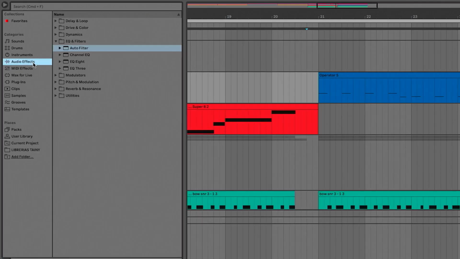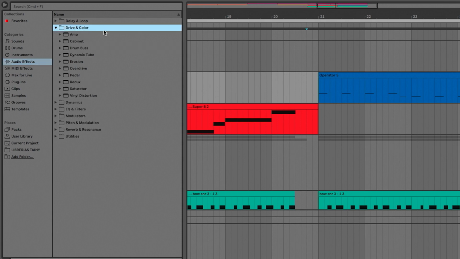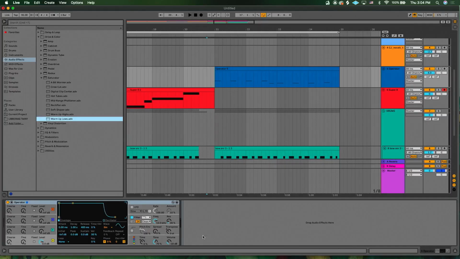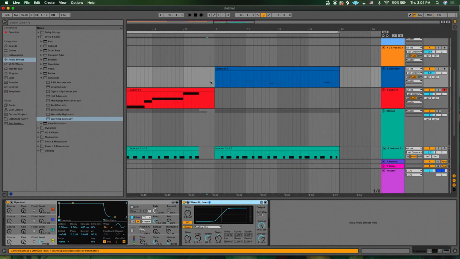Maybe we can add some saturation to this bass. So let's go to the effects, drive and color, and saturator over here. If you open it up, it'll give you different presets, and there's one here that says warm up lows, which would give it a little bit of that resonance and feel for the lower octaves. So let's see if that helps it out a little bit to bring it more to the forefront.